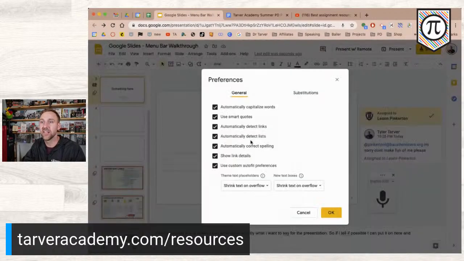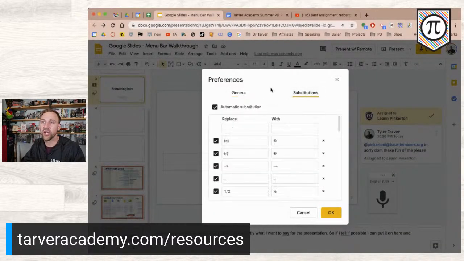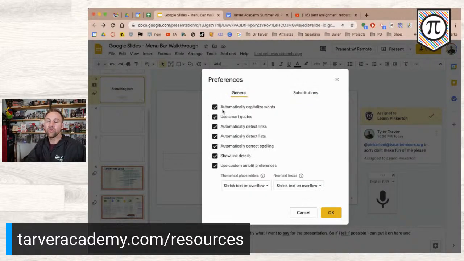You can do preferences. This goes into your general and your substitute, like auto substitutions here. General, you can use all this stuff. This is kind of your helper stuff with regards to how you want to build out your presentation. I would leave all of those selected, except I would do this. This one is a really cool feature that they just added with Google. And so it says theme text placeholders and new text boxes.